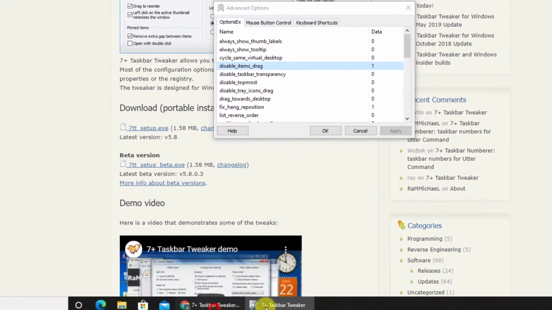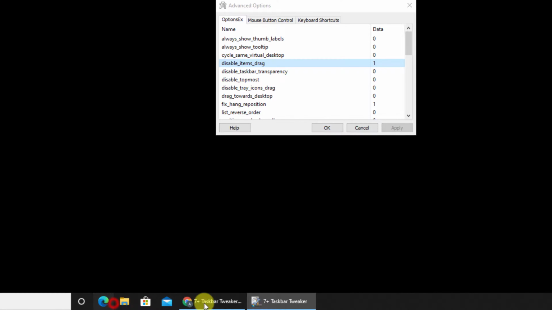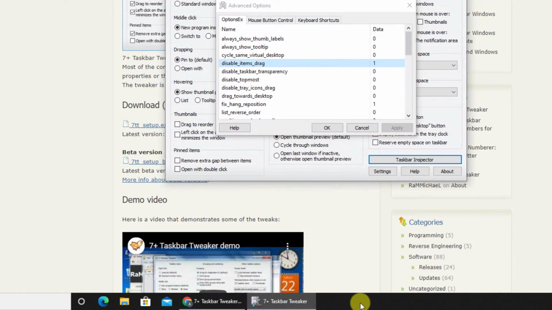When you click and drag an item at the taskbar, it will no longer move. It's locked in place where it is pinned. This will only prevent the pinned items from being moved. You can still pin items to the taskbar and unpin or remove them.